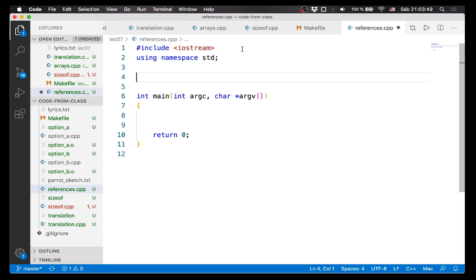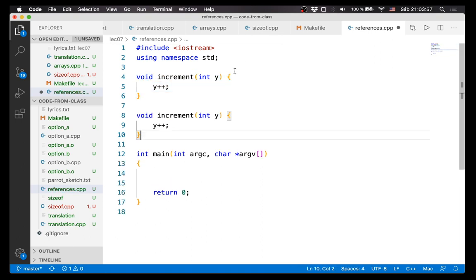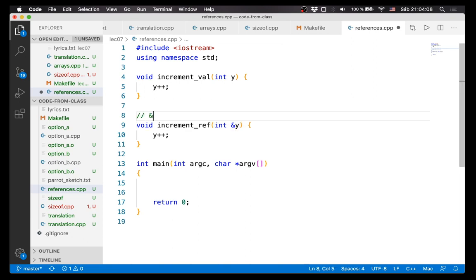So let's make some functions. Void increment(int x). Well, let's say int y. y++. Void increment ref, or actually increment val, and val ref. That is the key, that ampersand. int& y means that y is a reference to an int rather than just another int.